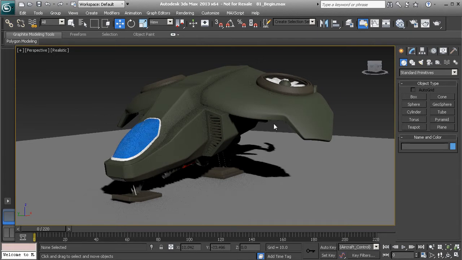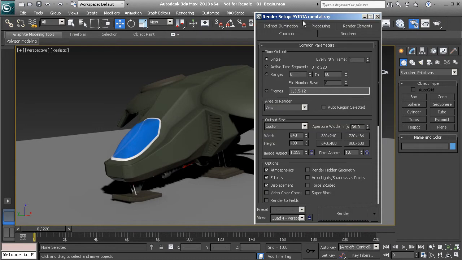Like I said, this is probably something you've already had a chance to take a look at, but I do want to make sure that we remember how to do this. This is going to be found inside your render setup. Let's click on that, and you can see right now under the render setup that we are using NVIDIA Mental Ray as our rendering engine.